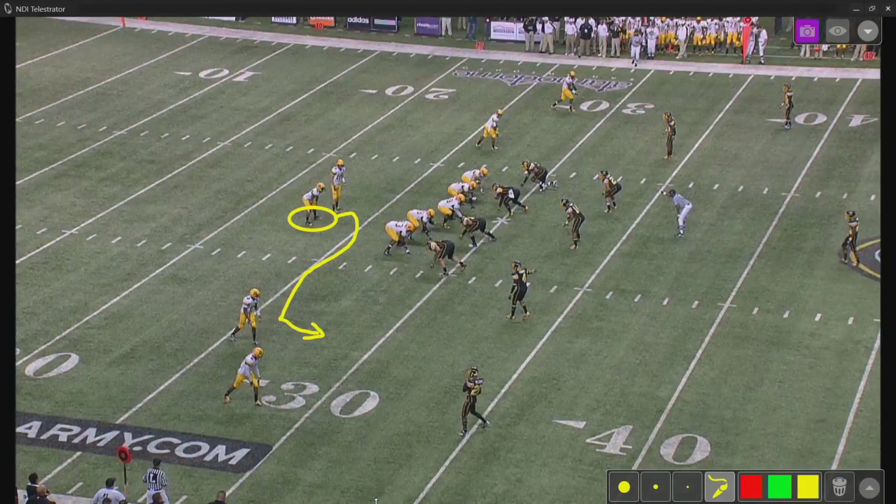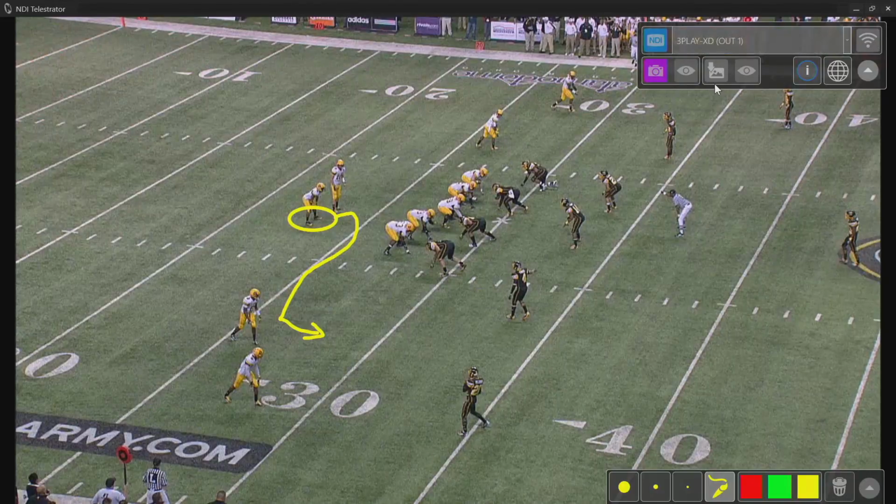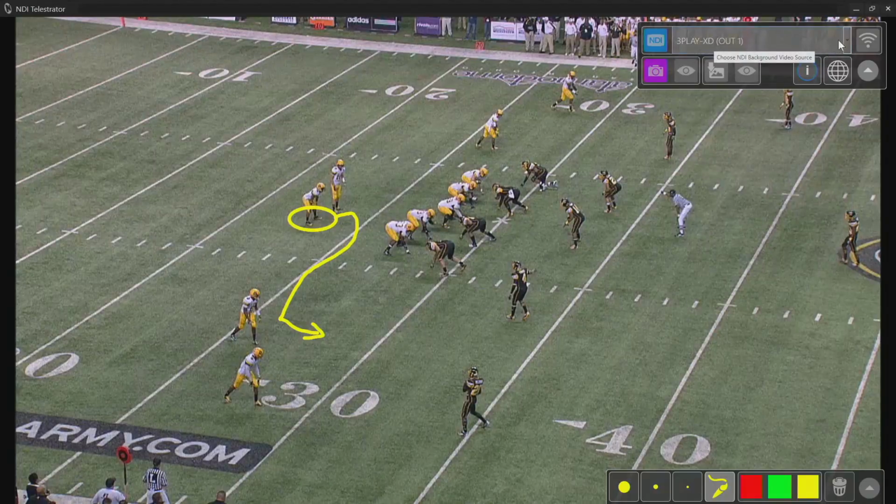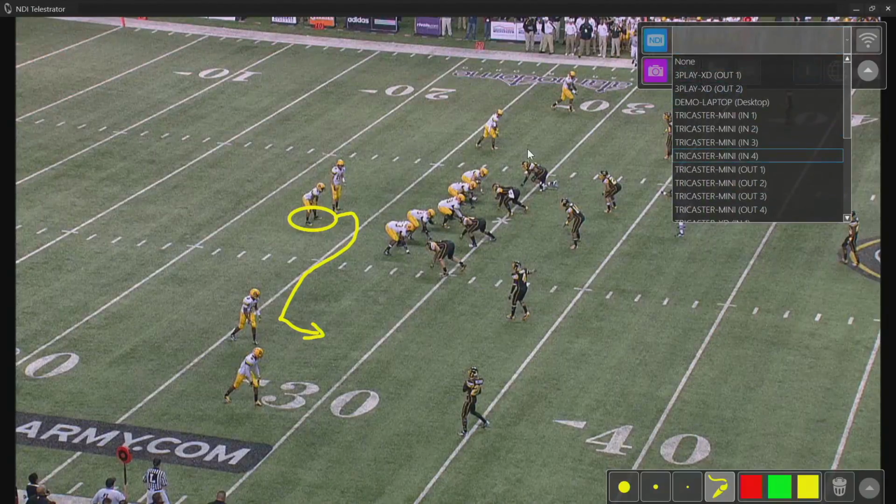So let's take a little look at how you set this all up and how you operate it. The interface is divided into two areas here. There's an upper area at the top, which if I open this up has all of my input-output capabilities. So this is where I can first choose from this drop-down list what NDI input I would like to use as my NDI source for the background. And right now I am pulling it from my 3-Play system, as you can see, out 1. But I could use any source that's available on there.